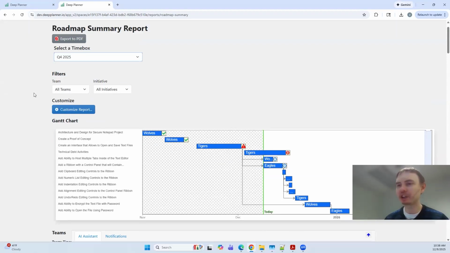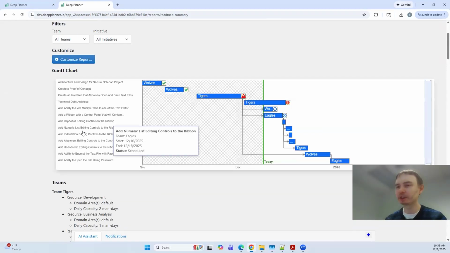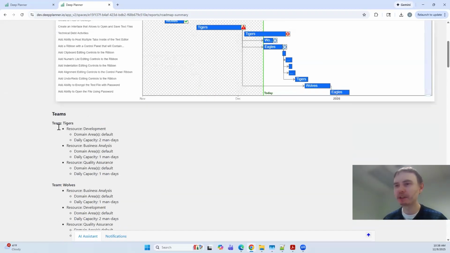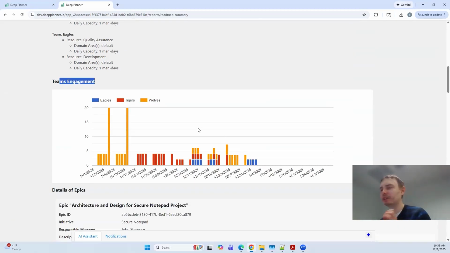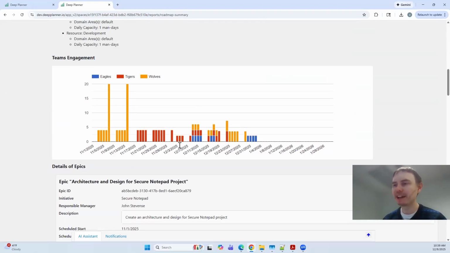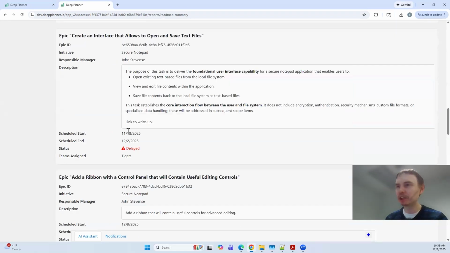So we'll have the Gantt chart, and the teams that participate in this particular milestone, right? You have team engagement. There's basically a chart which displays, at which point, how much every team commits to this plan, right? And how much they're involved in that plan. And basically the details of each particular epic that contain scheduled start date, scheduled end date, status, and the teams that are currently assigned responsible for that epic, right, for that work.